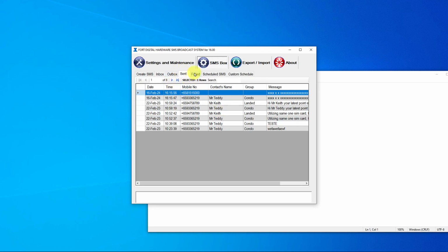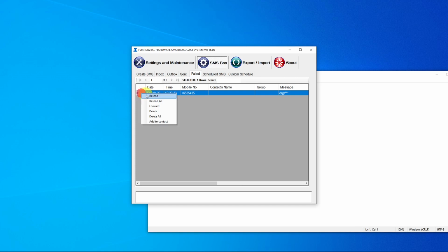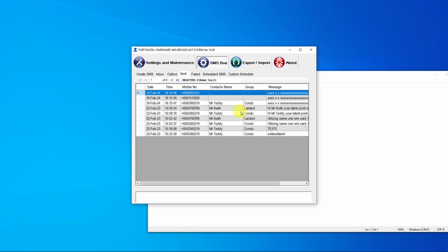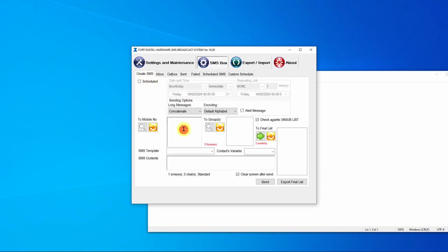If you go to the fail box, you can right click and then resend one, or resend all. You try again. If let's say it still fails, I think there's something wrong with the numbers. Now this is already sent out. So this is sending by just copy and paste. This is the easiest way for you to do the broadcast.